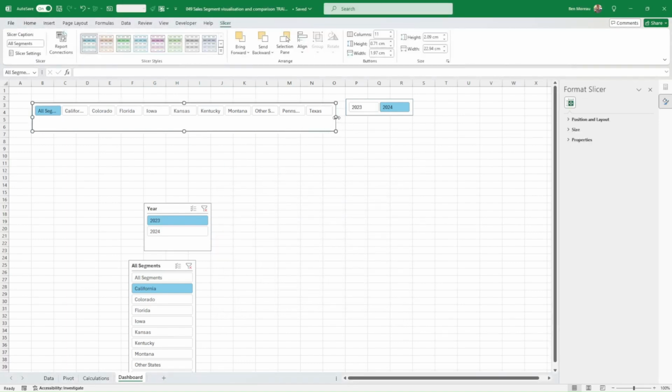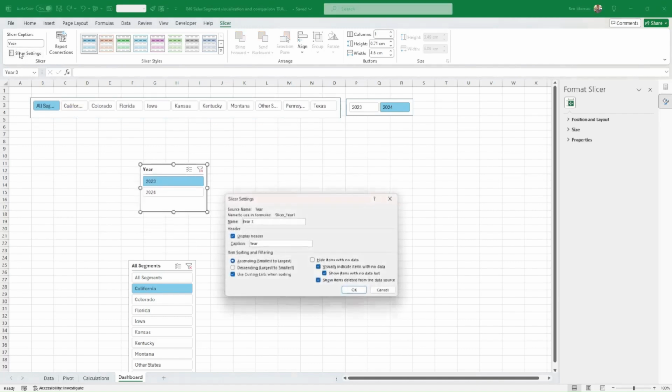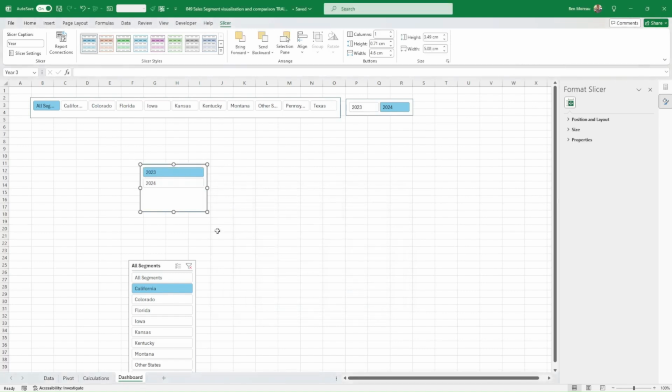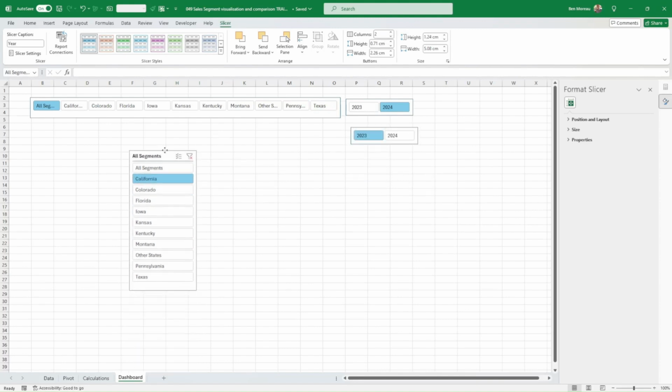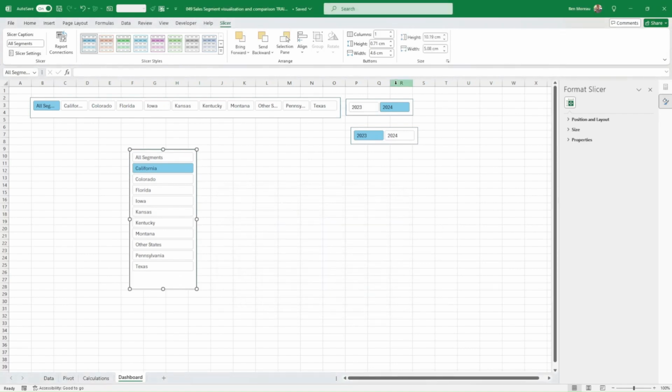So how does that look? This is taking shape. All right, so we have to do the same thing with this. Slicer settings, display header, don't show items that are not in the data source. Why would you do that? I'm not sure. And put this at the bottom here. Same here. Remove the header. Don't show items deleted from the data source. And then put 11 here.